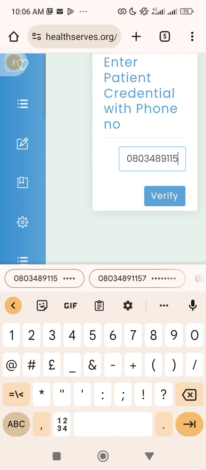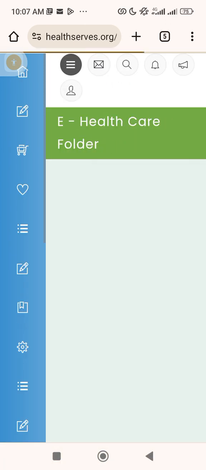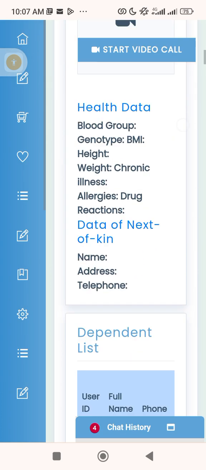But the funny thing is that if you try to do what I've done now for this phone number, you are not going to get access to this folder, because it has a default password that you have to assign when you are creating the account, so that anybody who does not know it cannot use the phone number alone to fetch the folder. So in that case, I click on verify.